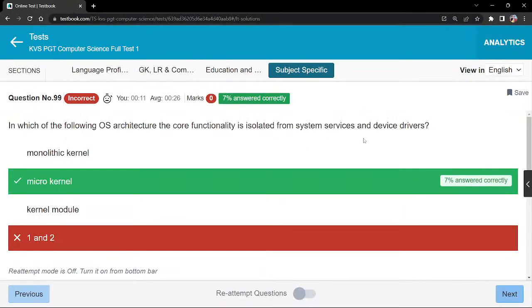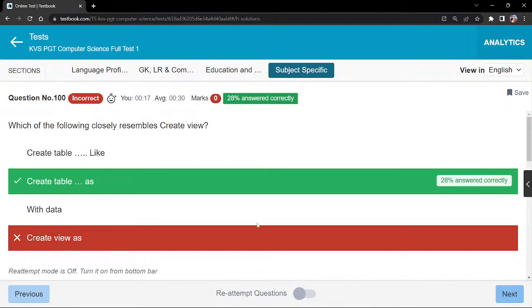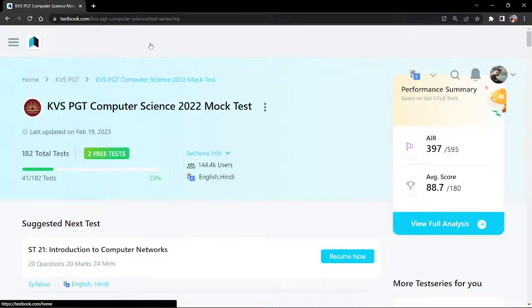Next, in which of the following OS architectures is the core functionality isolated? Microkernel is associated with the kernel. Okay, next, the last: which of the following most closely resembles create view? That is creatable as. So question one is completed.